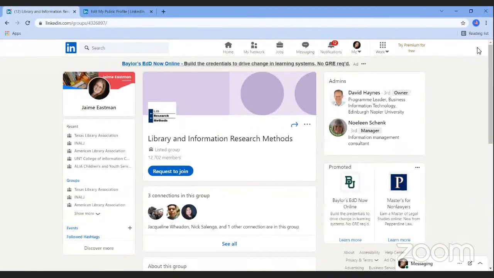If you'd like to join a group, you can just click that blue request to join group, and that will put your request to the group administrators if there is a process in place to evaluate membership, or some groups may allow you to join immediately without having anyone review that.